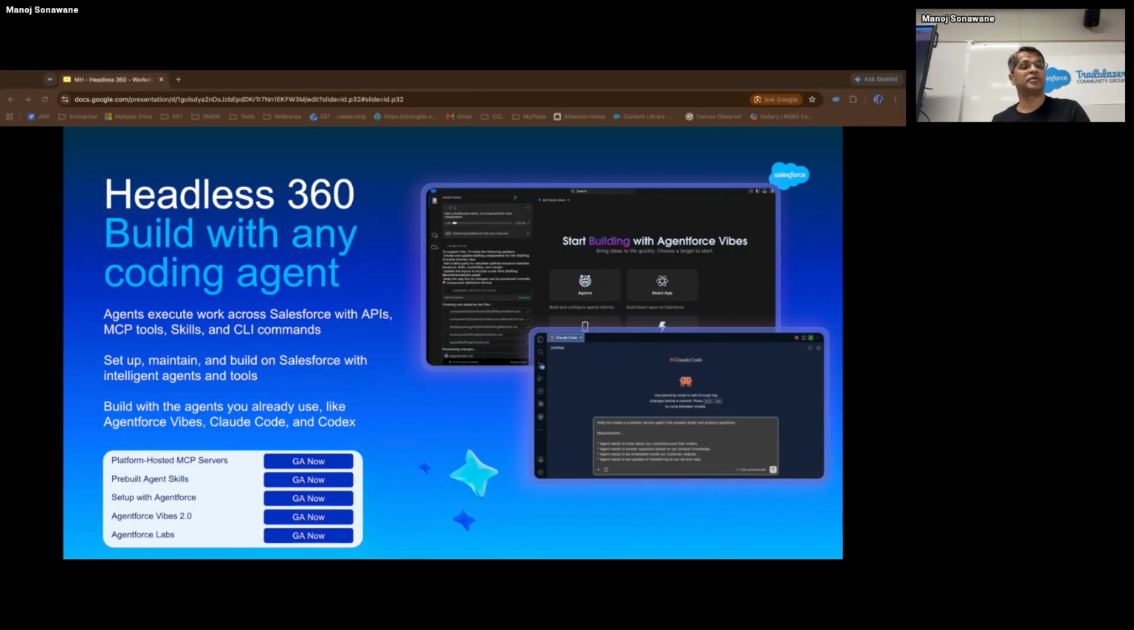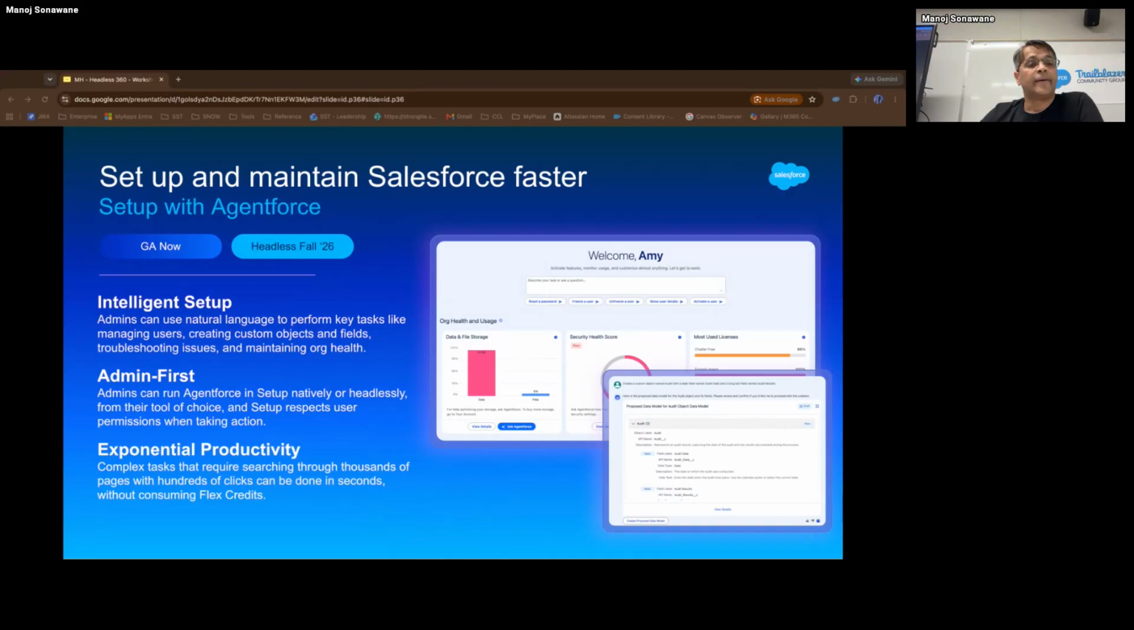So when you're looking into Headless 360, they have put in a lot of MCP tools. They have put in a lot of skills. Some of the commands are already there, so they baked everything in so that you can build with any type of agents we already use, and you just take it further. So as I said, Vibes, Claude Code, and Codex, those can all be easily used here. Again, this is GA now.